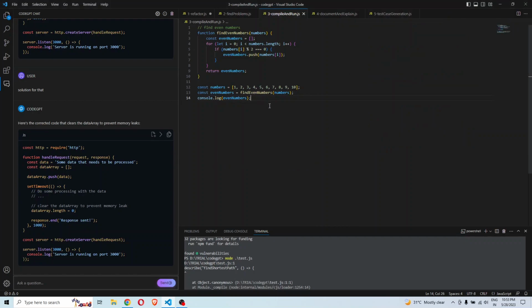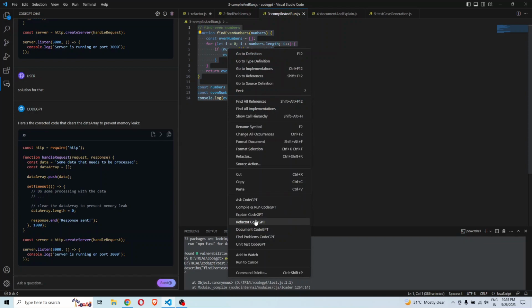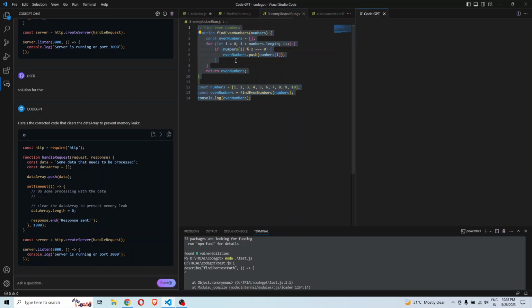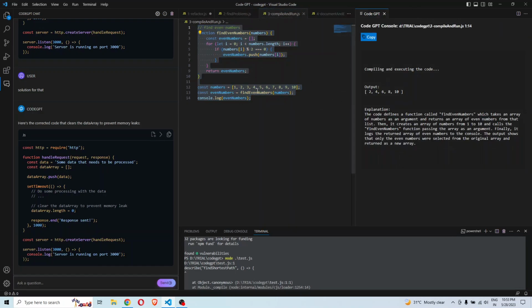Let's discuss compiling and running code. Here in this example, I just wanted to see if it can compile and run to fetch the even numbers. It's done, and it even explains what is done. So this is another feature.